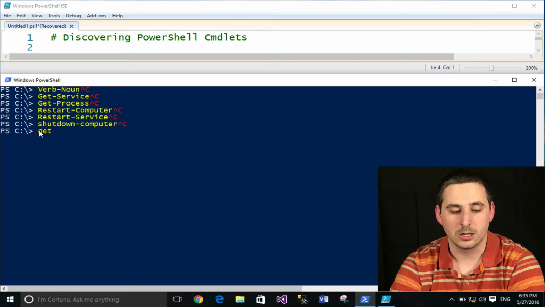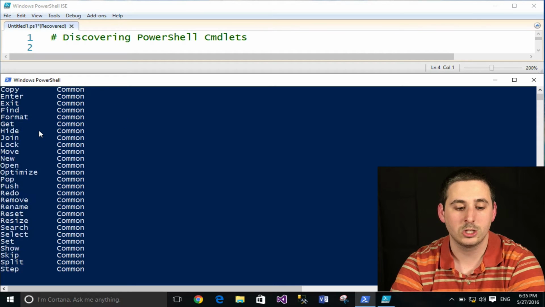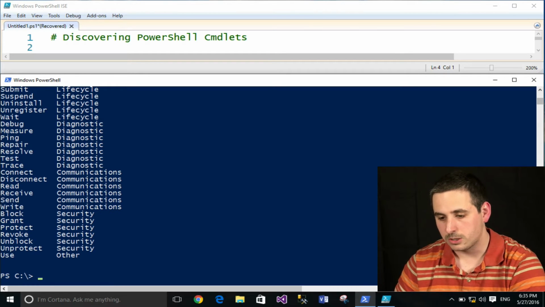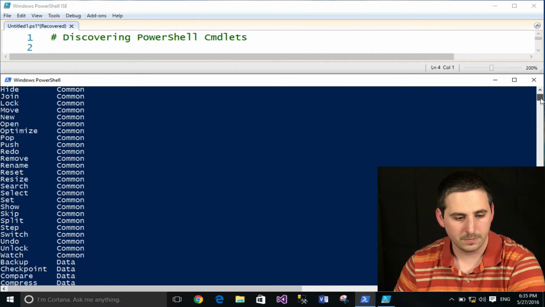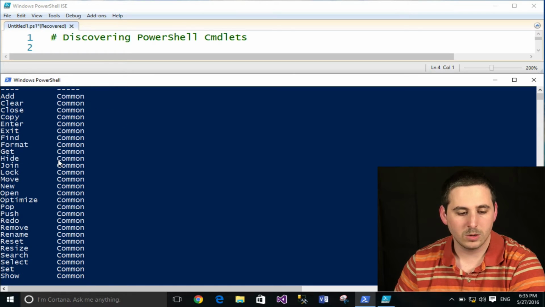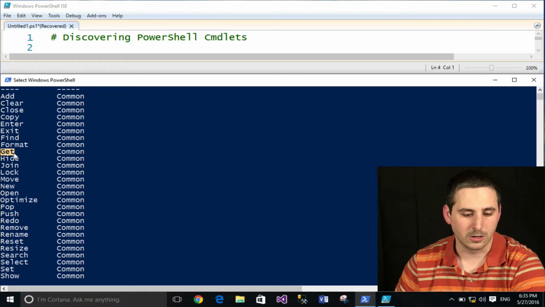There's a commandlet I'll show you right now called Get-Verb, which shows you all the approved verbs for PowerShell. Now I'm going to scroll back up here, and if you look, there's a group here, Common. These are the common verbs that you'll see over and over. For instance, Get, you already saw. There are other common ones such as Set and New and many more.